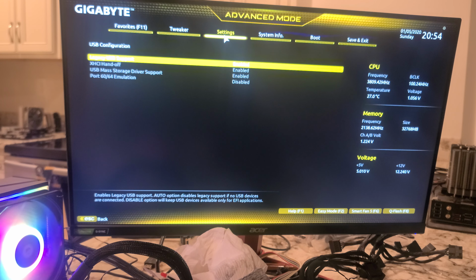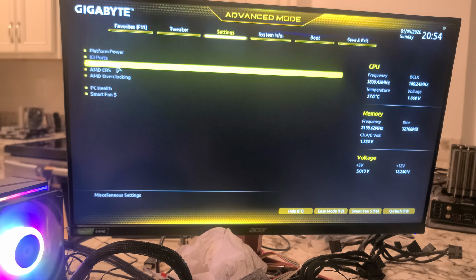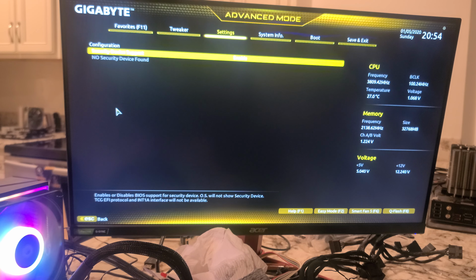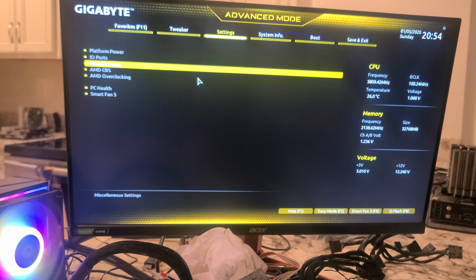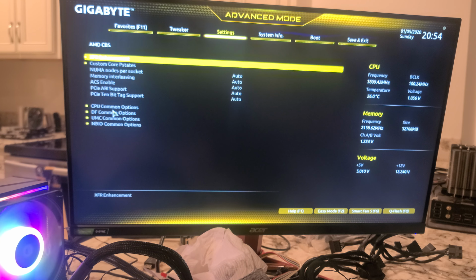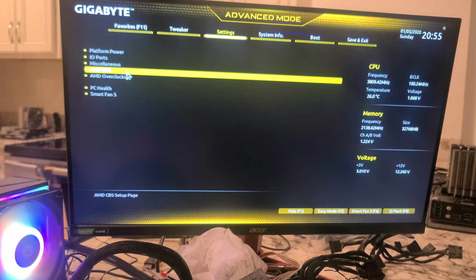Now, I've been into a lot of BIOS. So much stuff on here, I still don't know what it all means. Trusted computing, folks. This does not matter like some of the old 10th and 11th gen Intel ones, where you had to set it to 2.0 to get Windows 11 to work. We're going to skip all those menus there.